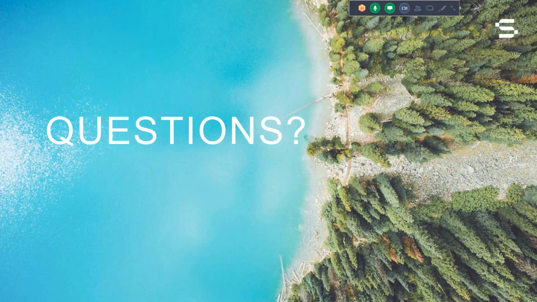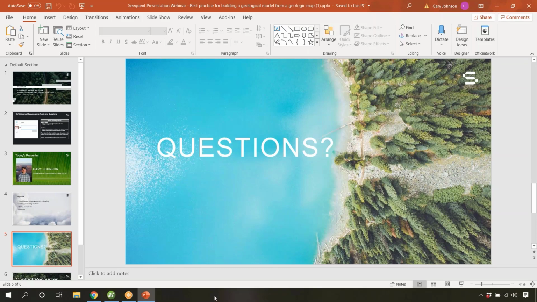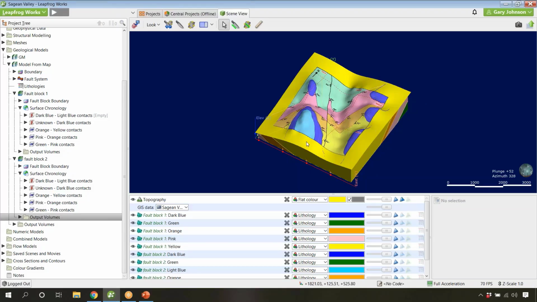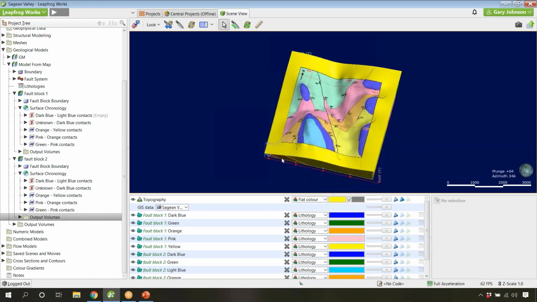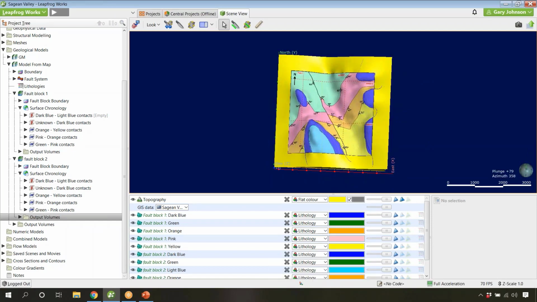Okay, it looks like we've got one question in from Stanley who asks, what if you wanted to display a map and GIS data at the same time on the topo? Well, that is a great question and something that I see all the time. You might have been looking at this topography and noticed that at different times I brought in the topography and then I brought in the GIS data.